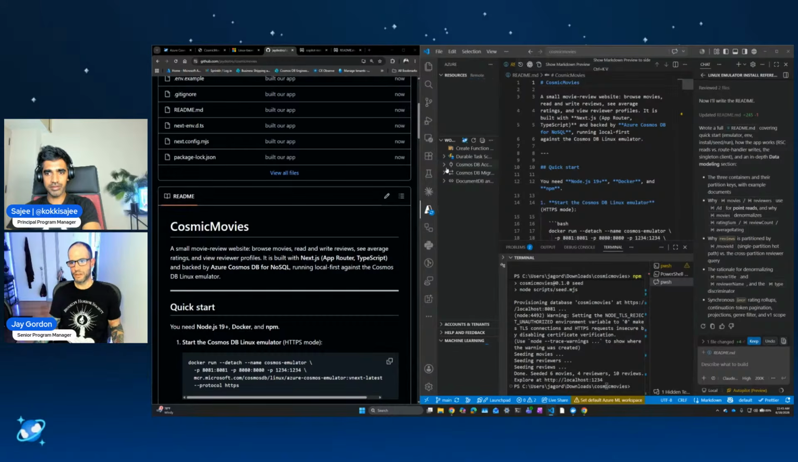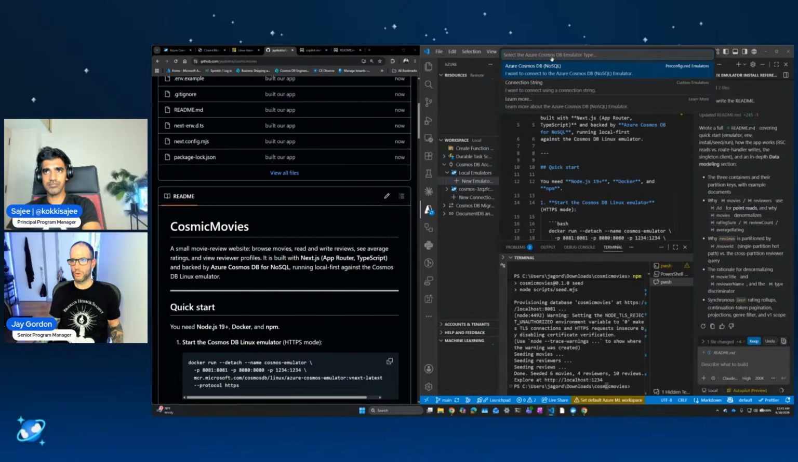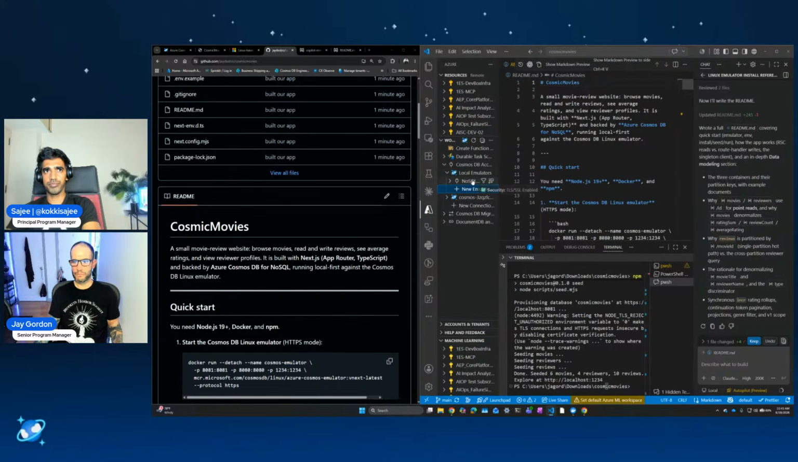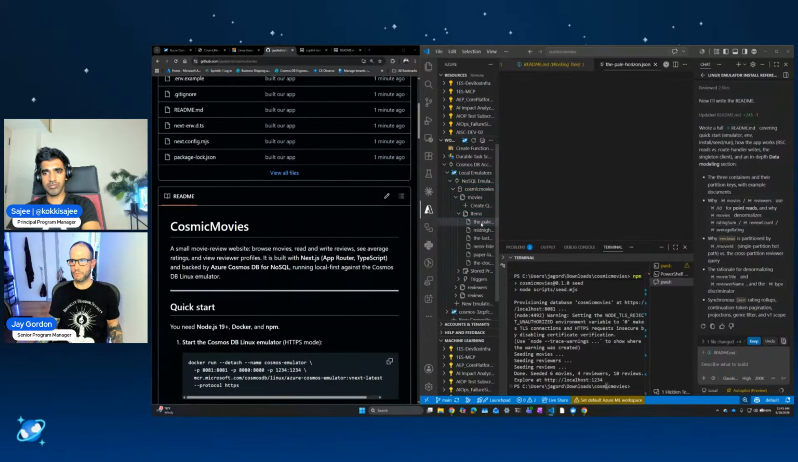I went ahead and installed it, and now all I really need to do is configure a local emulator. I want to connect the Azure Cosmos DB NoSQL emulator. It's the standard port 8081. And now our emulator is there. There's our database. Let's go to our movies and let's go to items, and we'll pick an item.